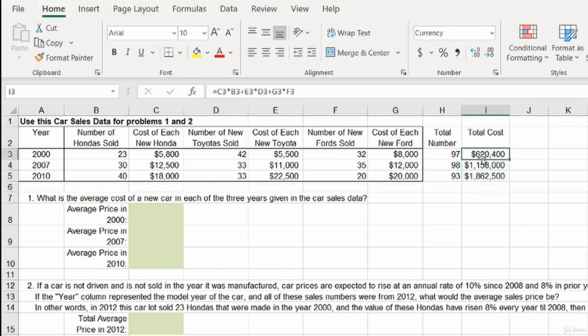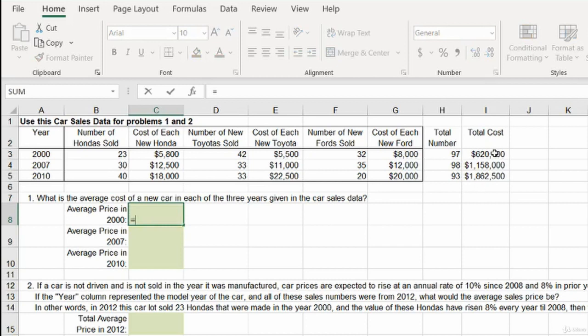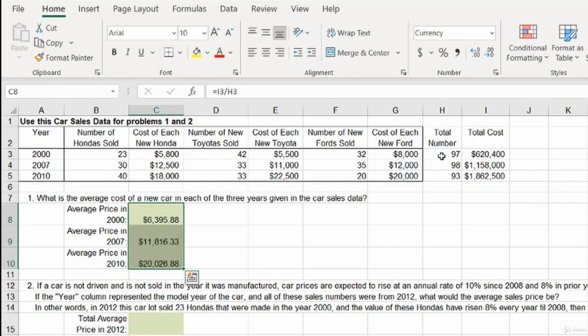Okay, so that's the total cost. So we sold $620,000 worth of cars in 2000. 2007 it went up to 1.2 million. In 2010 it was at 1.8 million. And let's see how much the average cost would be. So we are going to do the total cost divided by the total number. And there we have 6395. And we can go ahead and Control D this down. A wonderful hotkey. So there we go. And that's how we would do that problem right there.